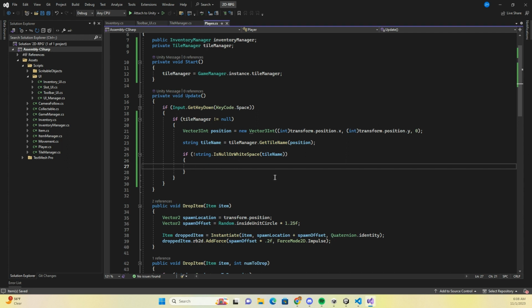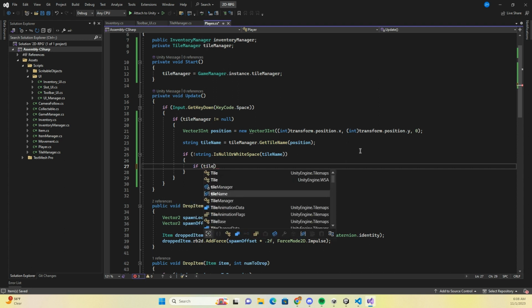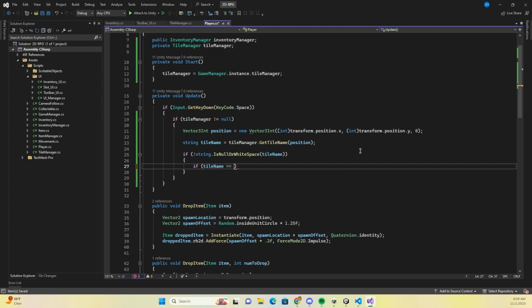All right, so if we did get something back that's not an empty string, then we'll go ahead and do our check for if we can interact with this. In our tile manager, we were checking the name of the tile to make sure it's the correct tile for this type of interaction. So we'll do that here. We'll say if tileName equals, and then the name of the tile, which in our case is interactable.